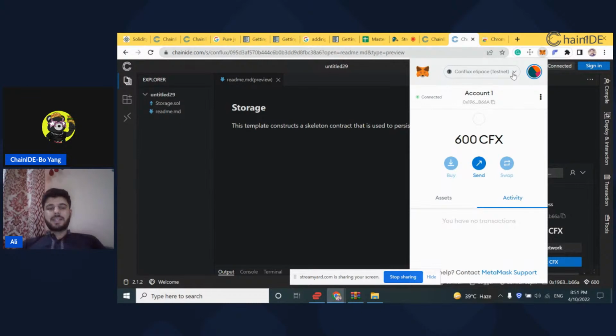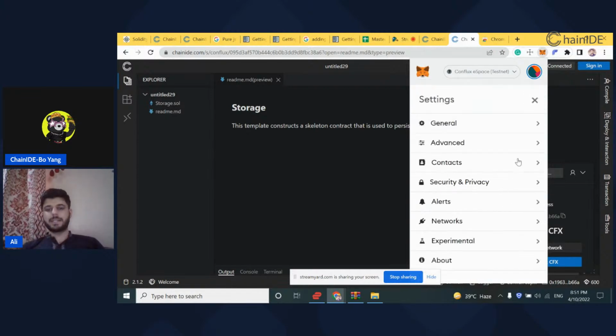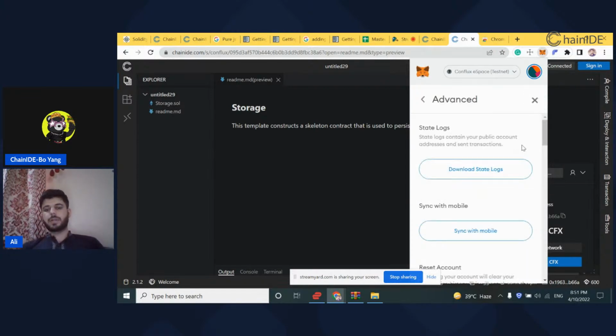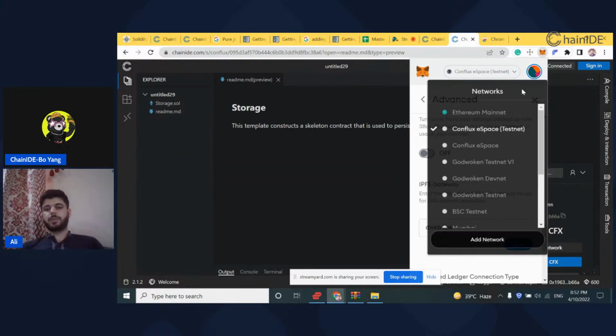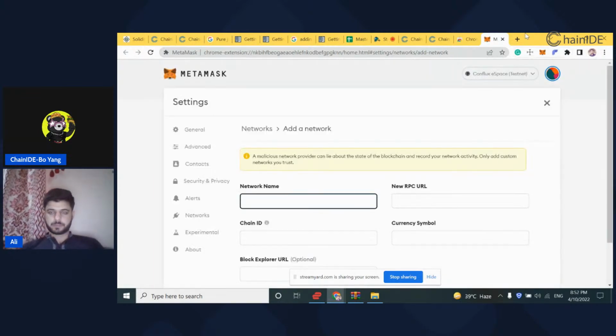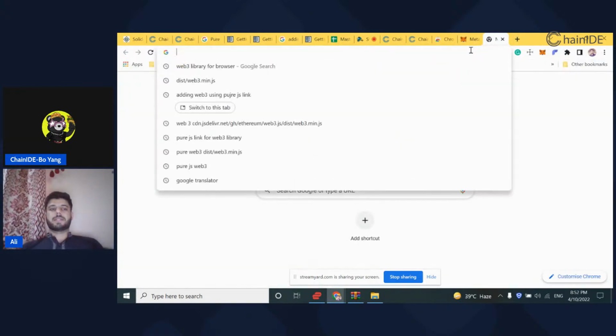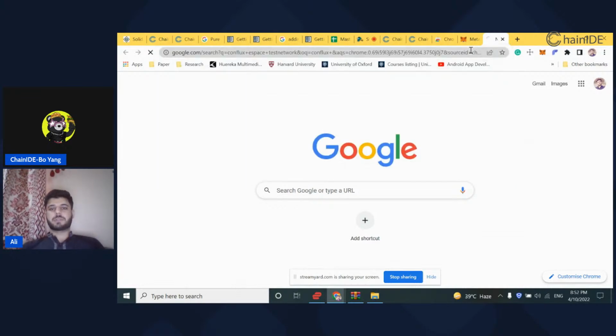The other scenario is if you don't want to add it this way and want to add it manually, you can do that also. You can go to settings, then all the networks, and click here Add network, and here you can search Conflux eSpace test network.